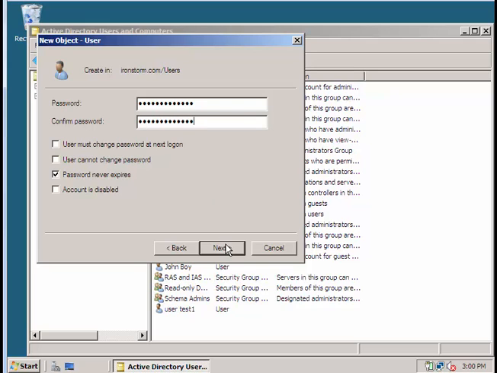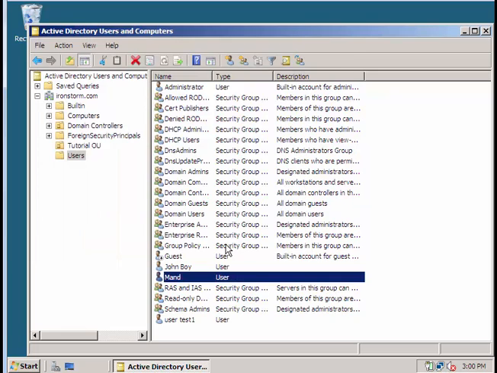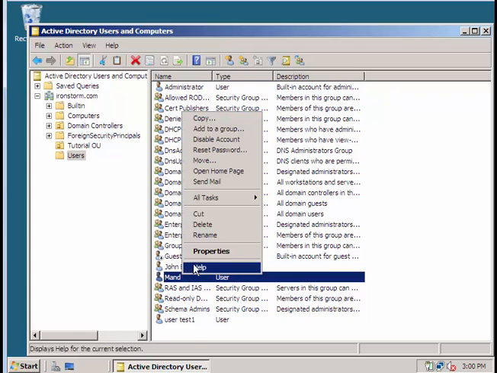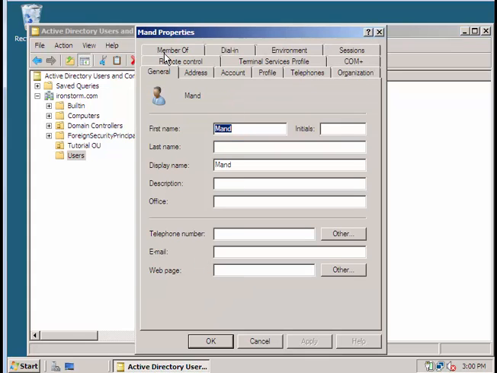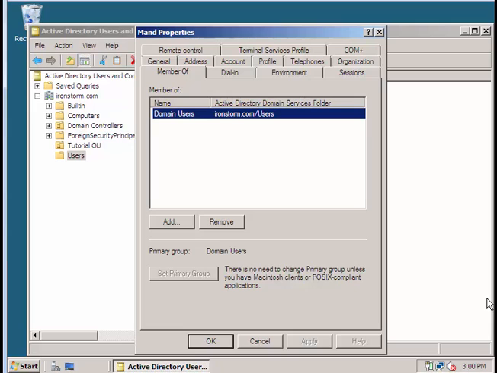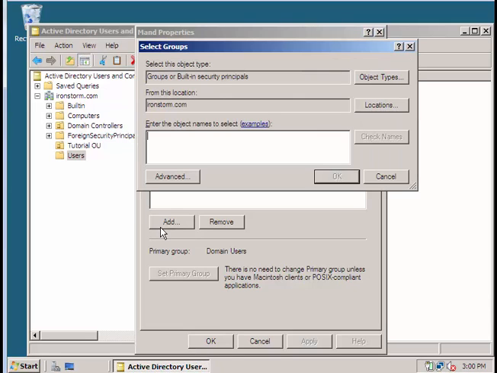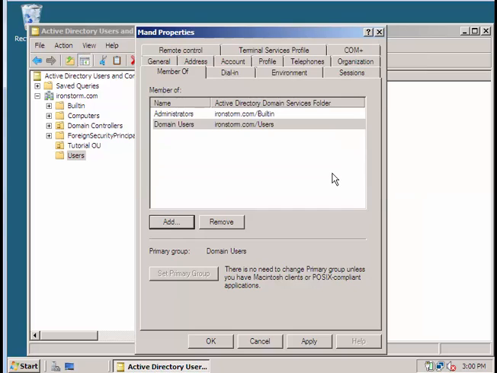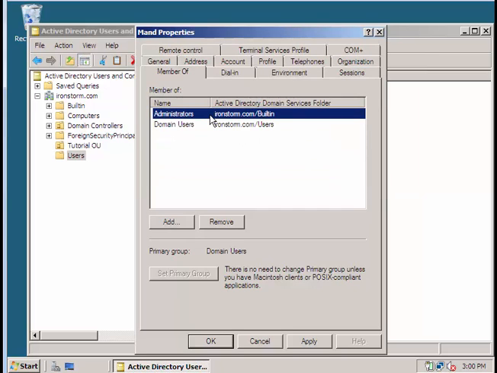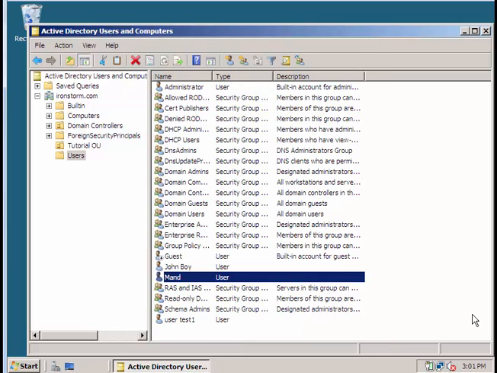Next, let's finish. And now we're going to make this user a member of the administrative group. Member of, add, administrator. Click apply. Okay. Alright, so now that's done.